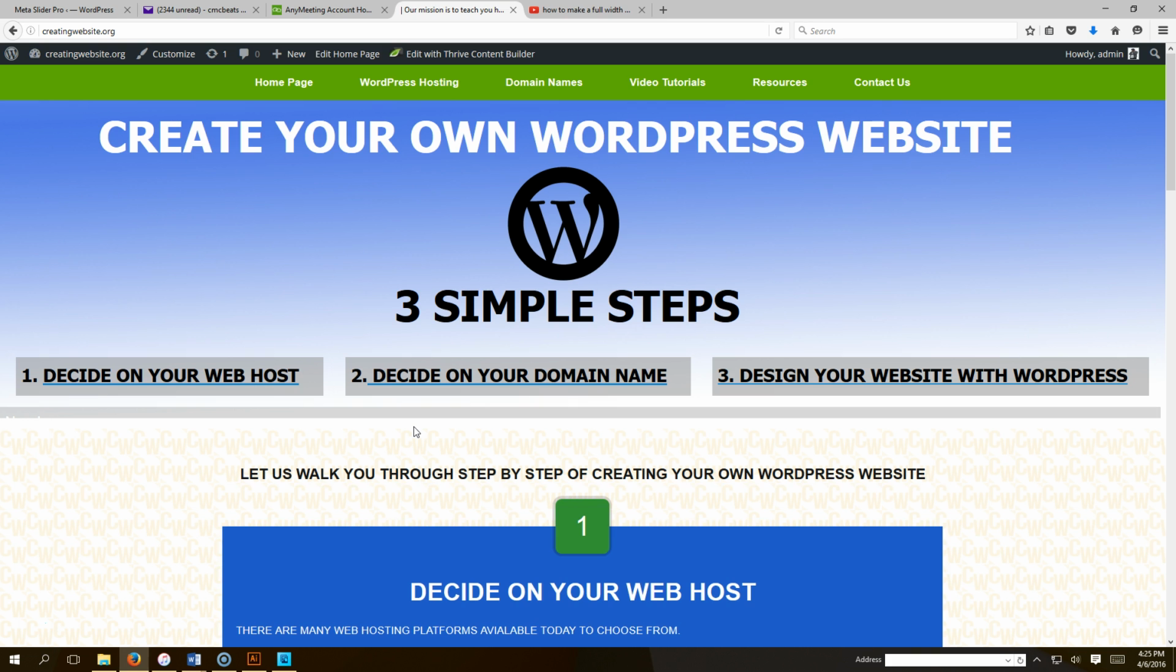Today I want to show you how to loop your Meta Slider. As you see here, we have a slider, but once the page loads, it doesn't loop. It just goes once and that's it.